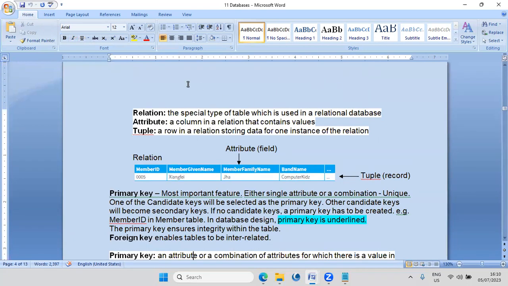Not the normal, just a table, a special table. It's called a relation. An attribute is a column in a relation that contains values. So if this is a table, this is a column. Another term is attribute, column. Another name is field. So you have enough names to describe this.